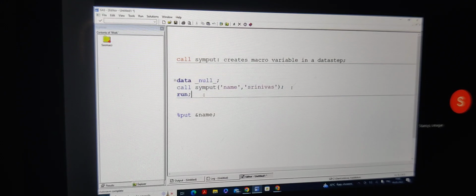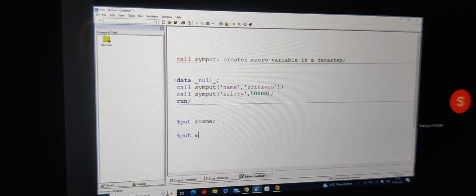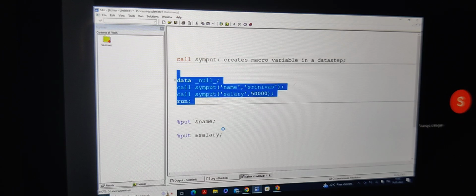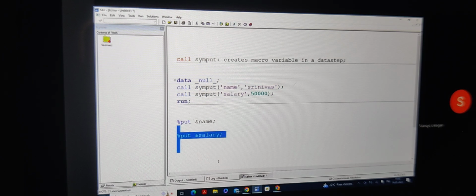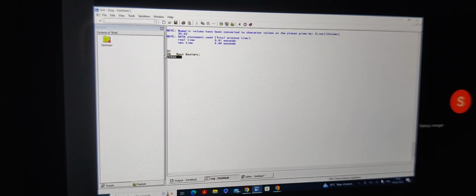Understand? Now I want to create one more macro variable. Again, I'm writing CALL SYMPUT, open the parenthesis. I want to have a macro variable called salary. I'm writing salary, comma, and I want to have the value 50,000. 50,000 is numerical data, so I'm not going to keep it in quotations. I also want to check the macro variable, so I'm writing %put &salary. Given this statement, if we have the macro variable, the value will print in the log window.